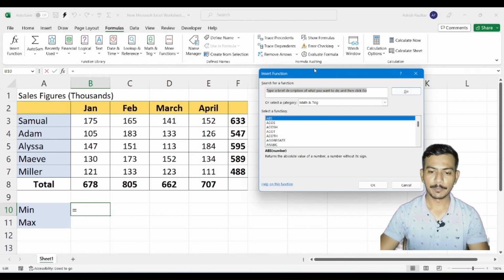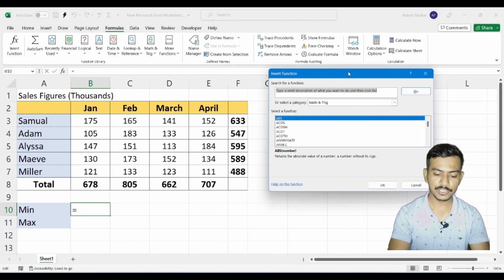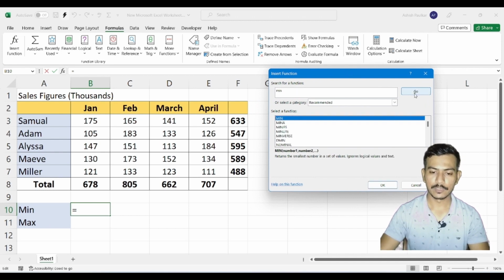Here one dialog box will appear where we can search the function we want. Suppose I am searching min. I'll click on go. Right here, min. It has given us the definition also: returns the smallest number in the set of values, ignores logical values and text. So this is really important to understand, that it will ignore the logical values and text as well. It will only take into account numerical values. It will find out the smallest value from numerical values. So let's try min.